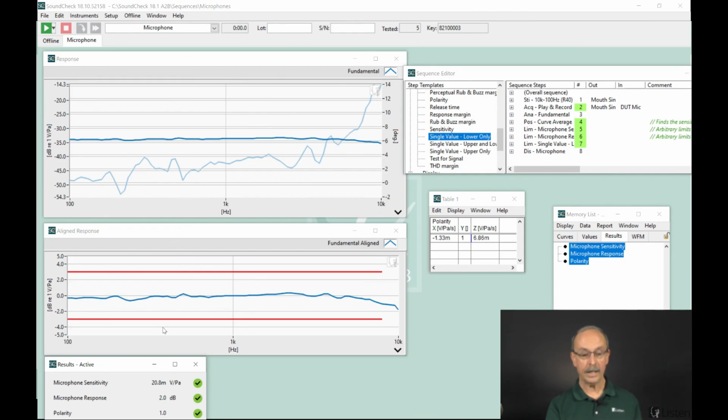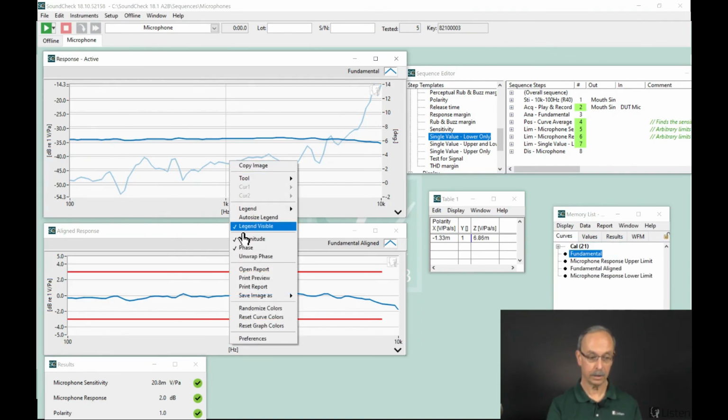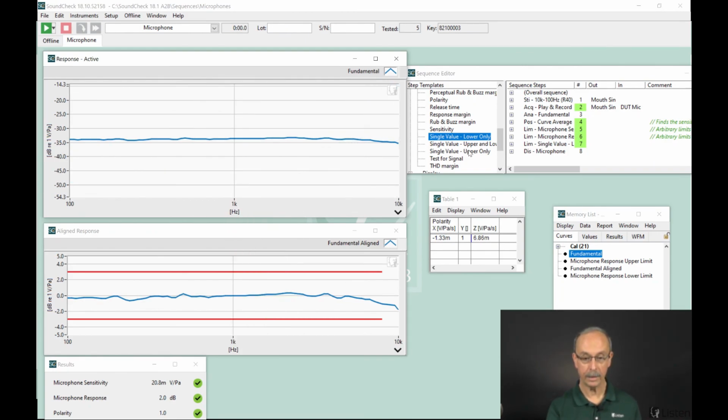So as you can see, it's very easy to measure phase. It's always there. It's usually hidden. If you want it just to review, come in and right-click on the plot area and select phase. And then the polarity value can be output by your analysis step. So I hope that answers a couple of questions for you out there.